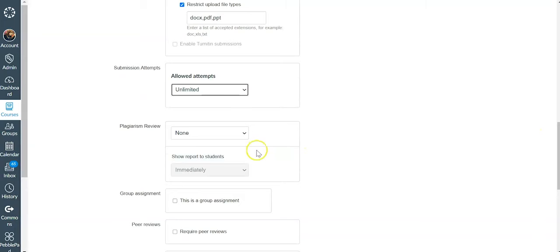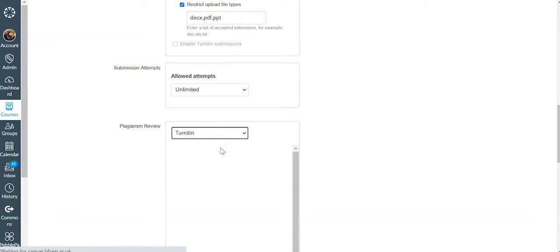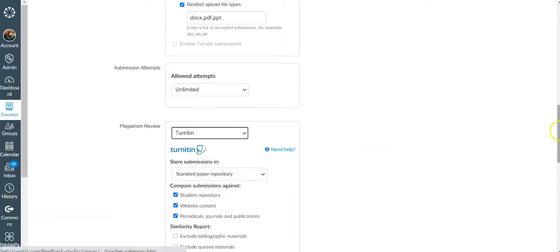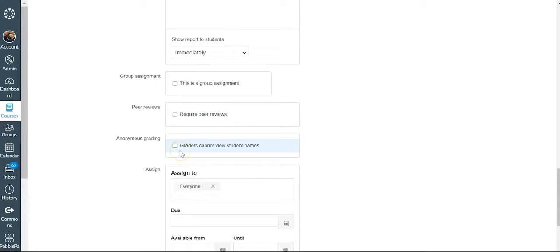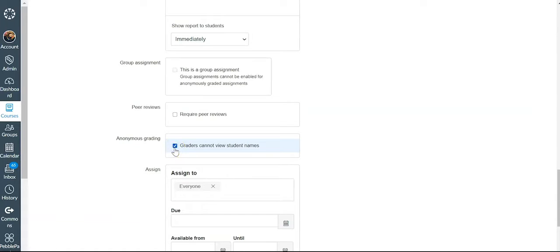Underneath submission attempts, you can also select Plagiarism Review and switch on Turnitin for this submission. For further details on how to set up Turnitin and how to use the reports, please see the further guidance within the supporting PDF document to this video. If your school or program uses anonymous grading, you can switch this on here by checking the box. This will hide the name of the student from the marker automatically in SpeedGrader and any Turnitin reports. This will allow for the anonymous marking to take place.